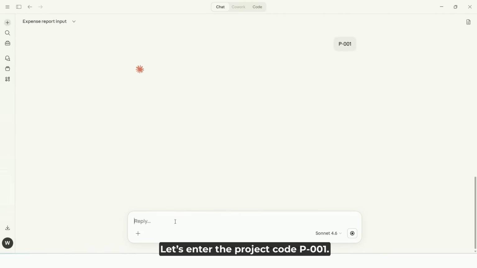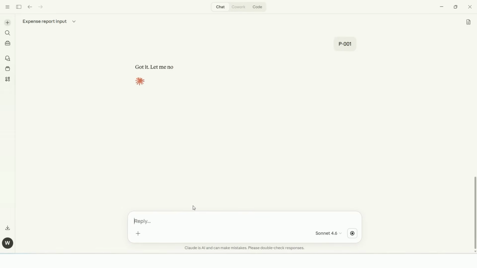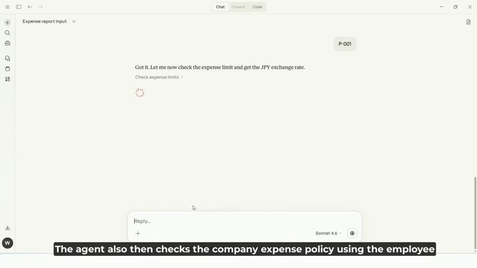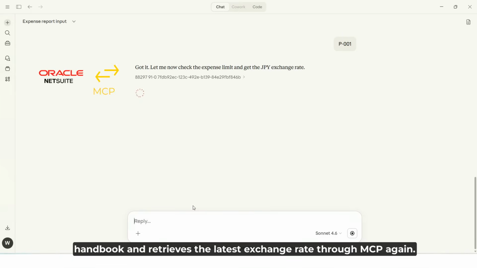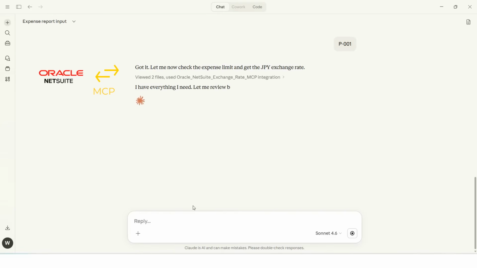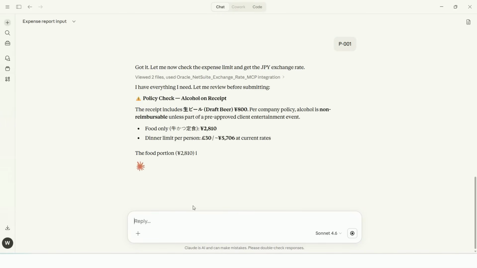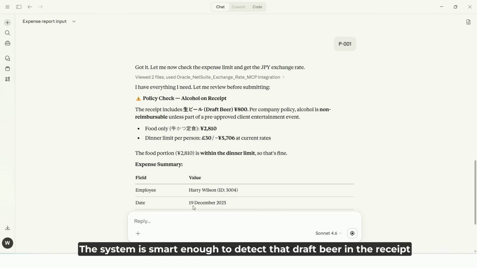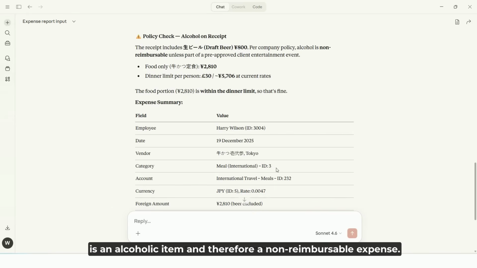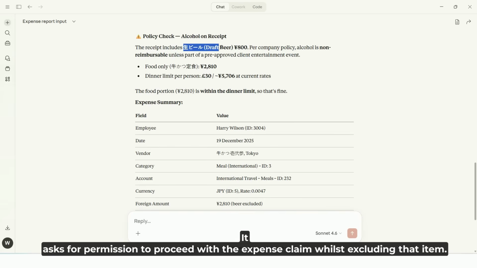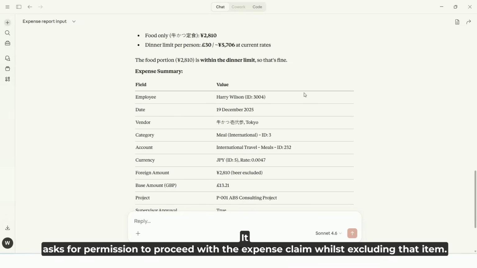Let's enter the project code P1. The agent also then checks the company expense policy using the employee handbook and retrieves the latest exchange rate through MCP again. The system is smart enough to detect that draft beer in the receipt is an alcoholic item and therefore a non-reimbursable expense. It asks for permission to proceed with the expense claim whilst excluding that item.